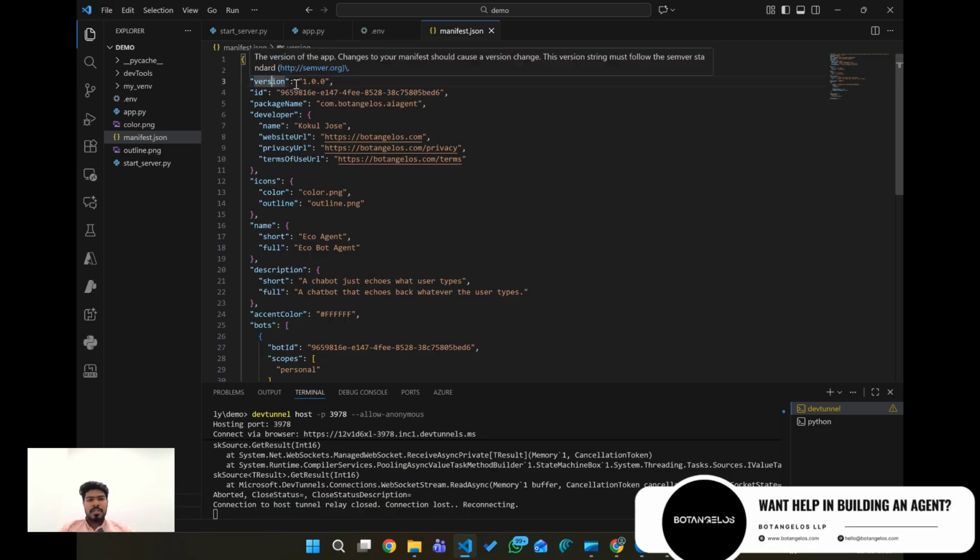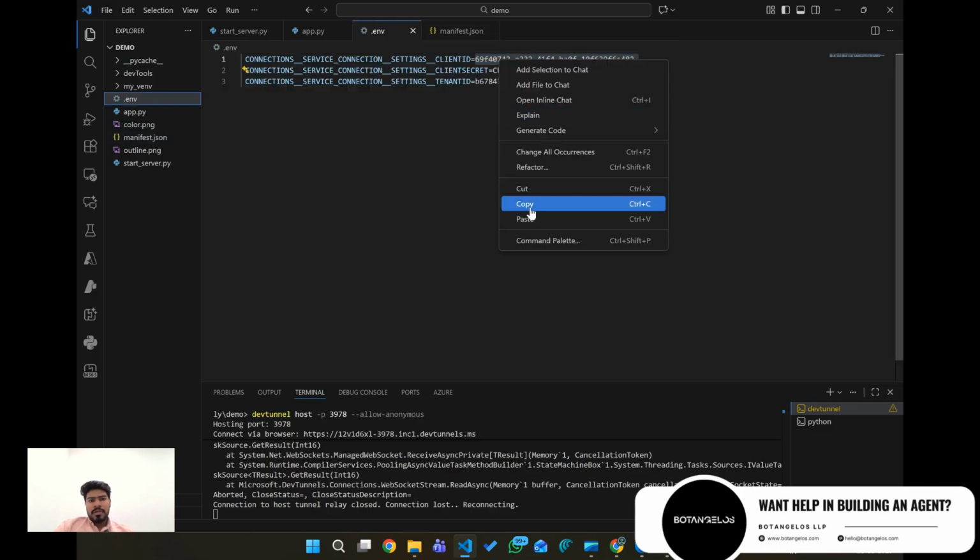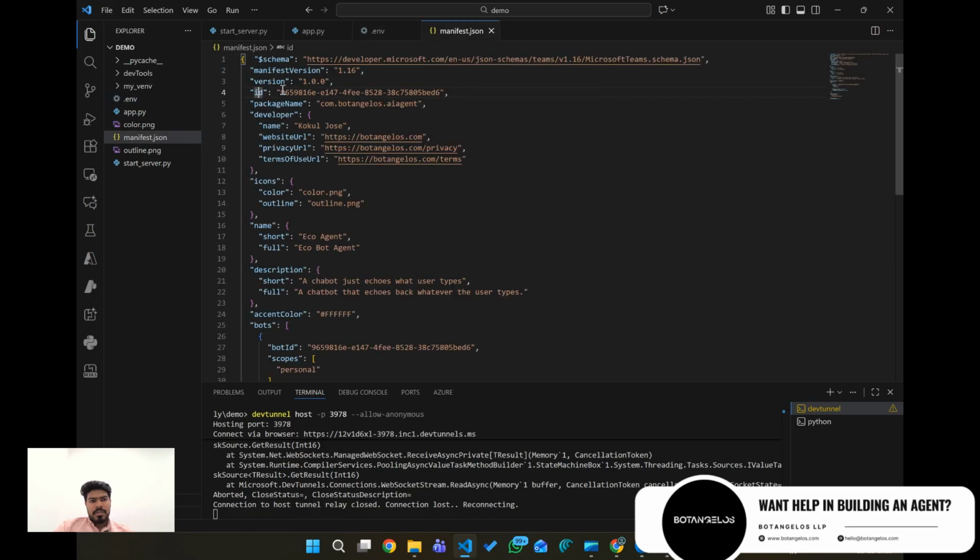And the next is version 1.0.0. This can be changed according to your organization's versioning style, but I'm just putting it here. ID, I am using the app ID here. So I'm copying the app ID from the environment variables and keeping it here. We are preparing this manifest.json to upload into the organization catalog so that the users can use it. So I just pasted the ID.